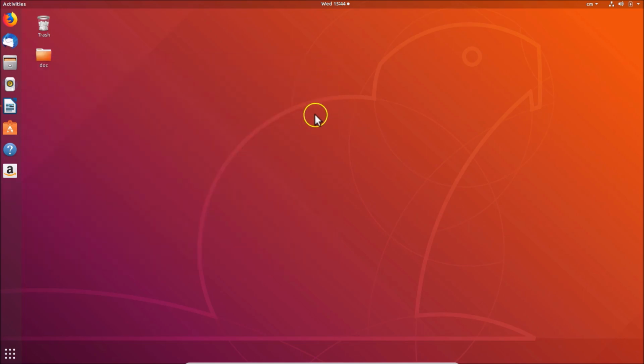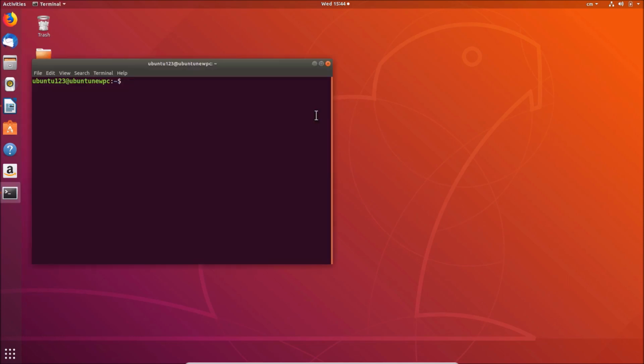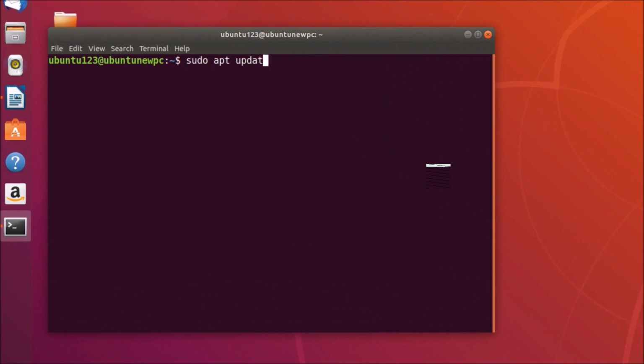Let me close this. Just press Alt Control T on your keyboard. I am pressing that, and you can see guys, we have this terminal opened. Before installing GNOME Tweaks Tool, we have to update system repositories. So we have to type this command, sudo apt update, and then hit enter key on the keyboard.